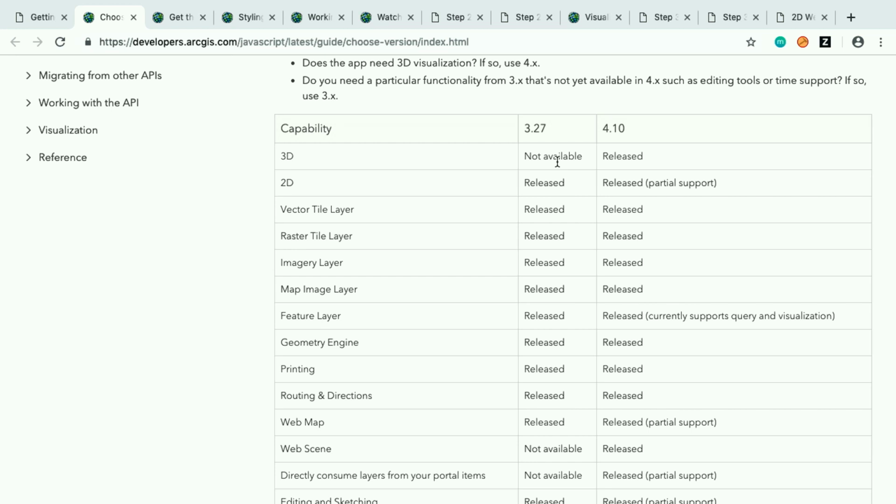But the idea is that down the road, we're going to stop our development efforts on the 3.x API, and we're only going to progress forward with the 4.x API. So if you have the time to wait, the 4.x version is the future. If you need to do something now that's not available in 4.x, you can still consider 3.x as a viable alternative that will still be around for a long time.